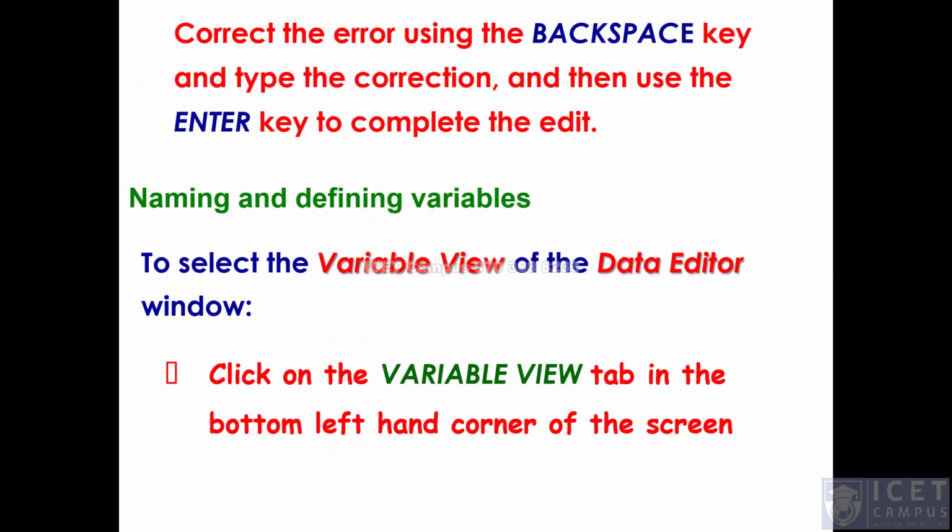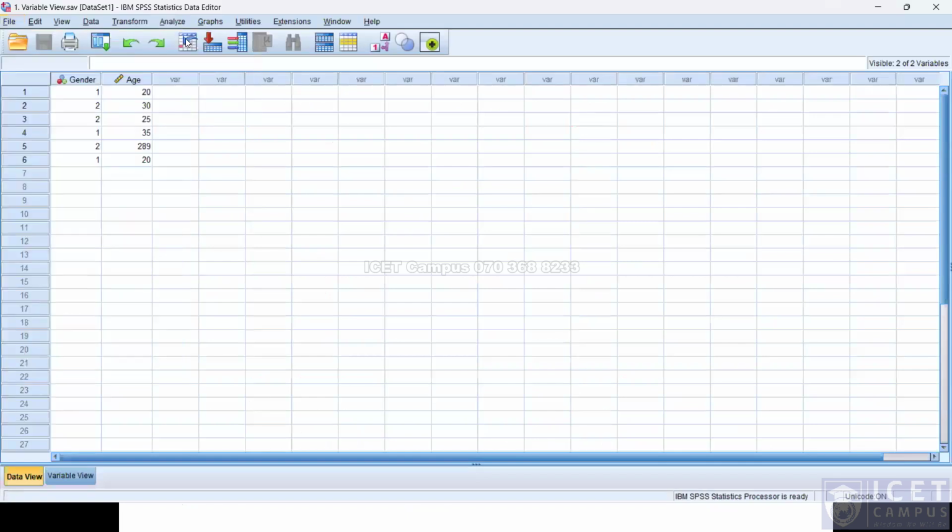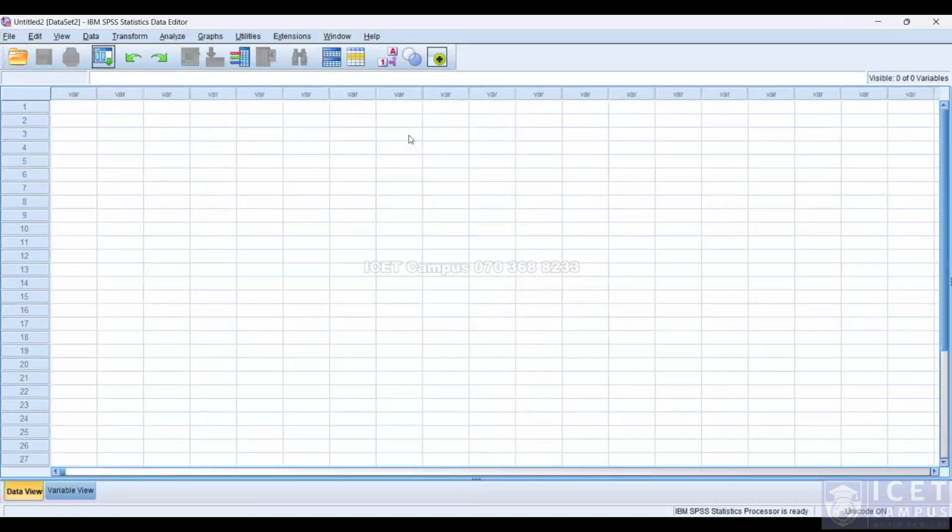Naming and defining variables. So we have to consider from this point. We have to be very careful from here, because we need to define variables first. Click on the variable view. So what you need to do is click on the variable view. Right. We can take a new data file. This is the new data file. Then we can define some variables here.